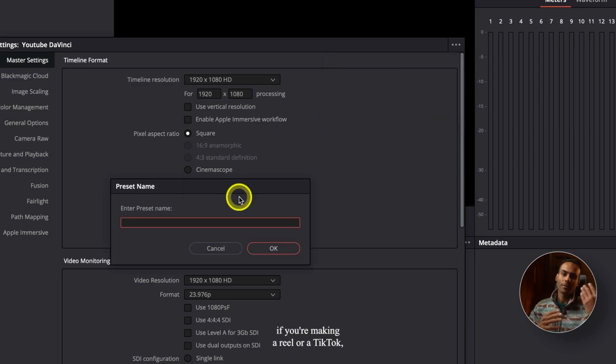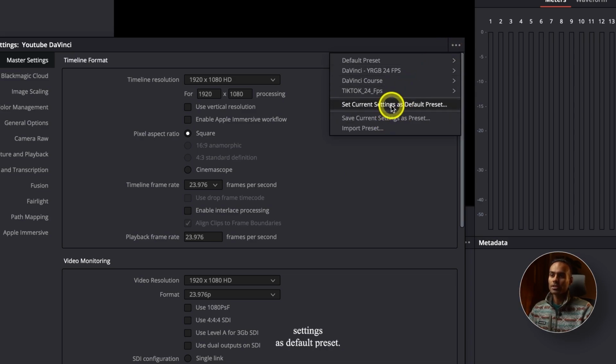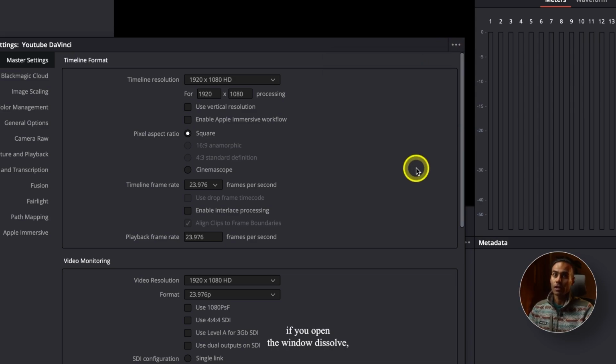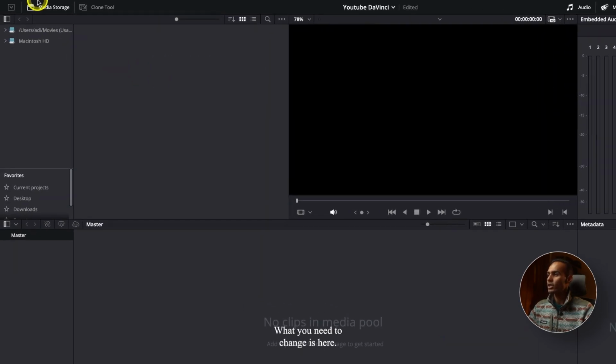And for example, if you're making a reel or a TikTok, then you can have different project settings. For example, if you're editing a reel, then you can do vertical video resolution like so, and then make a preset. But for YouTube videos, I just keep this, and I always do save current setting as default preset. So next time if you open DaVinci Resolve, you don't have to change anything. All the settings would be preserved. So I wouldn't save it because I didn't make any changes. Let's just do cancel.